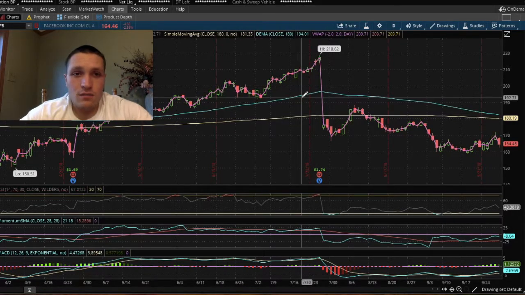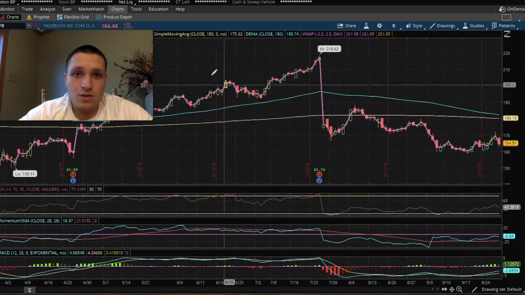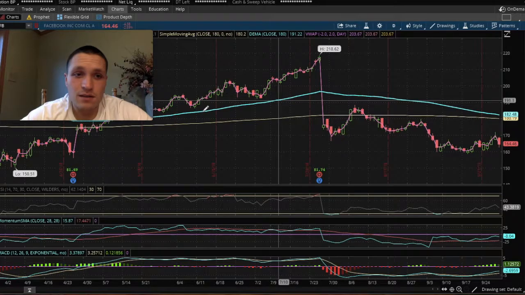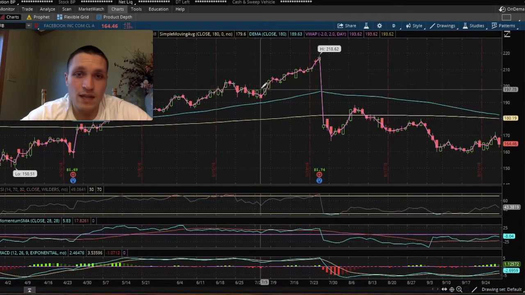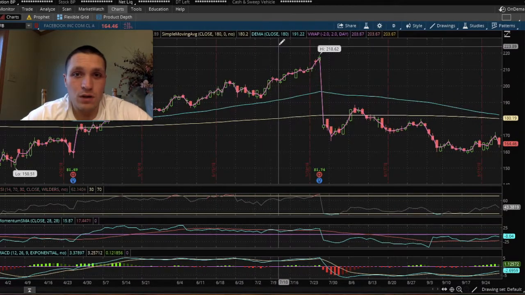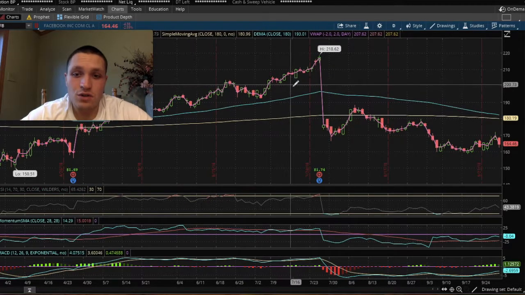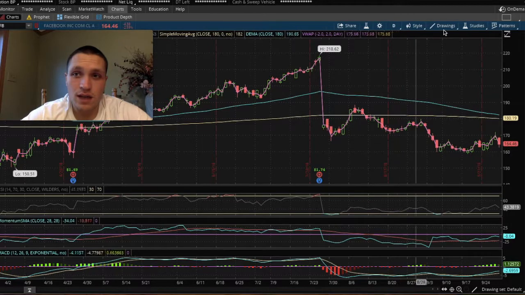So for me, in the charts I like to look at, I like using 15, because 15 more replicates what I'm looking for. And the length is all preference. You can change it however you would like to and fit it to your needs, the chart that you are looking at.